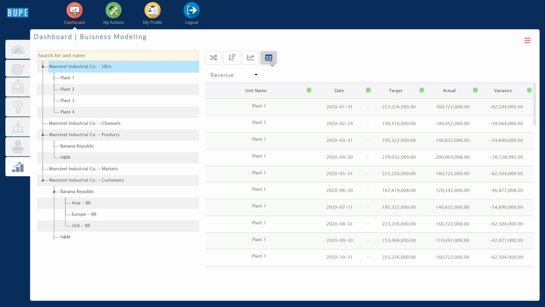This is the Valuations section. In the drop-down list, you can select which portfolio variable you want to focus on. The table shows how the value has been brought from each unit, when, the target, actual, and the variance. You can search and filter the table according to your preference.